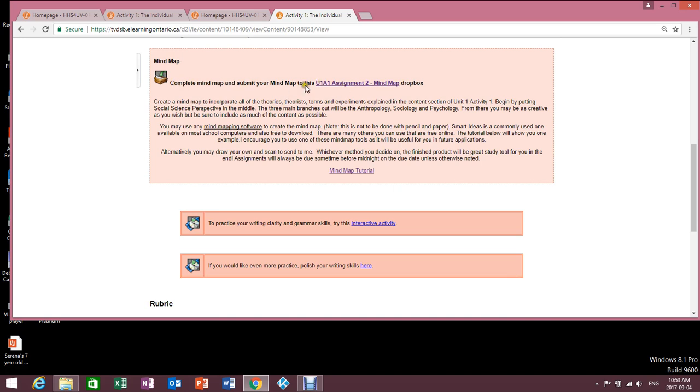So every single time you do an assignment, there will be a link that I will associate with the Dropbox, so you can find the Dropbox in the actual assignment page. That's where we're going to be handing in our actual assignment. To do the assignment, you're going to be reading this stuff, going through the mind map tutorial, and then completing the activity as appropriate.